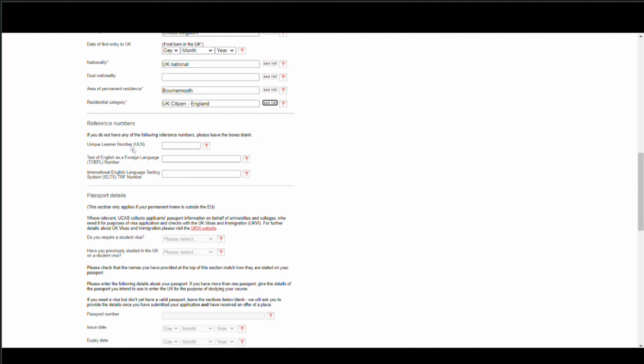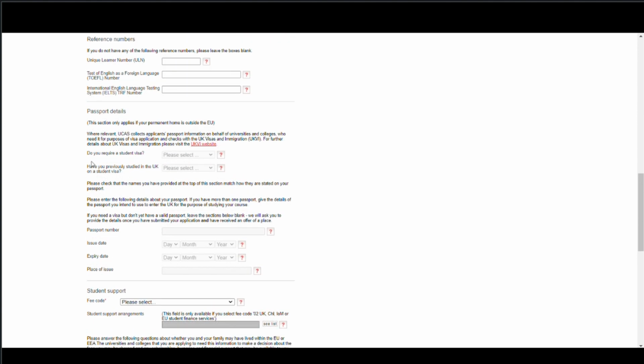This next section, reference numbers, likely isn't relevant to you. If unique learner number, Test of English as a Foreign Language number, or International English Language Testing System TRF number all sound completely unfamiliar to you, then it's likely that you can just leave this blank. The only students who will have to be filling out these fields are international students taking one of the English language tests that are available. Otherwise, you can leave it. And then passport details are only relevant if your permanent home is outside of the EU, so unlikely to be any student at the college. But if this is you, then provide the passport details that it asks for.